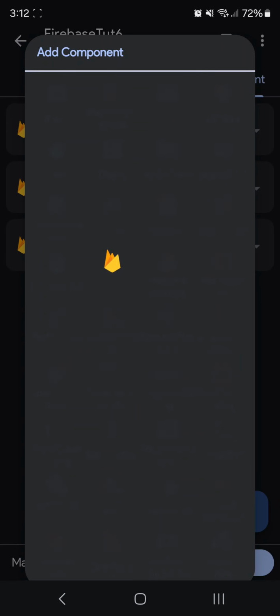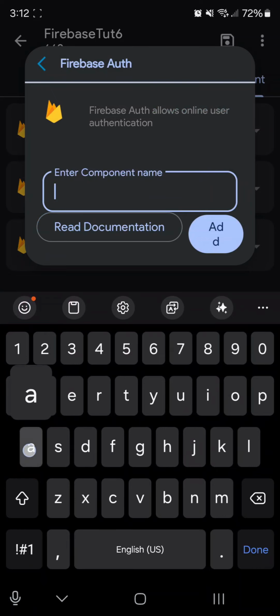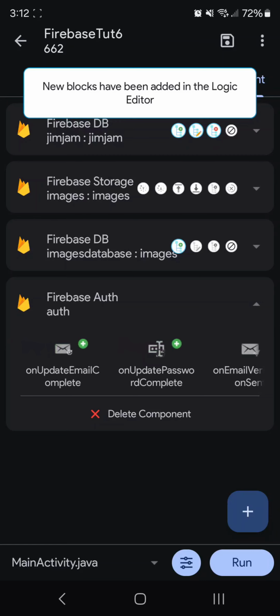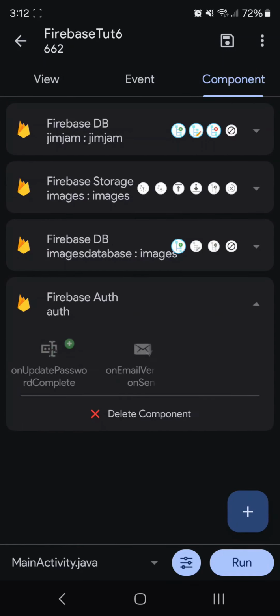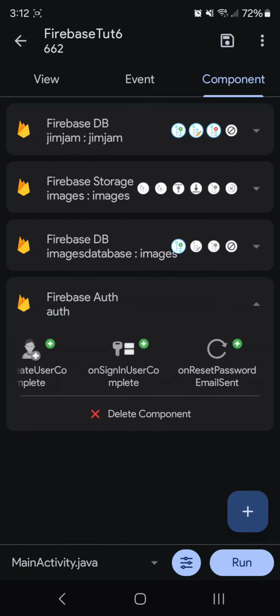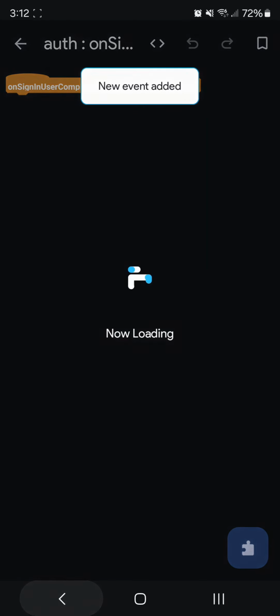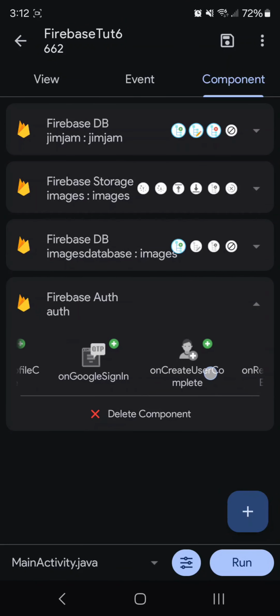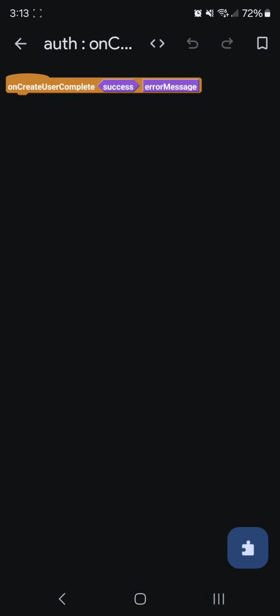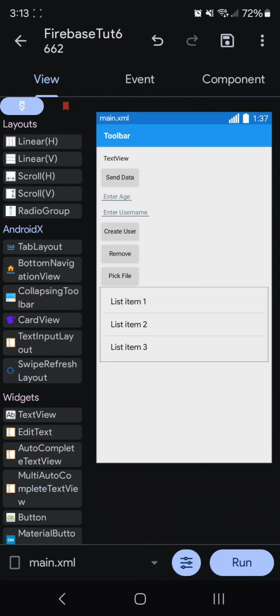So let's go to Firebase Auth. We're going to type in here auth, just to keep it simple. Click add. Now in this drop down menu, we're going to do two things. We're going to go into on sign in complete, on sign in user complete, which is this one, and then on create user complete. We're only going to work with those two today. We're going to work with resetting the password and stuff like that in our next guide, but for today we're going to keep it super simple with on create user complete and on sign in user complete. The next thing we're going to do is go back, go to view, and we're going to create two buttons.